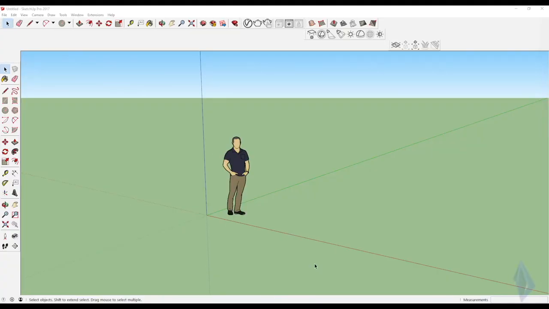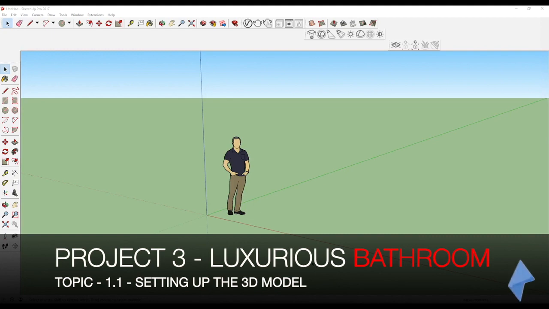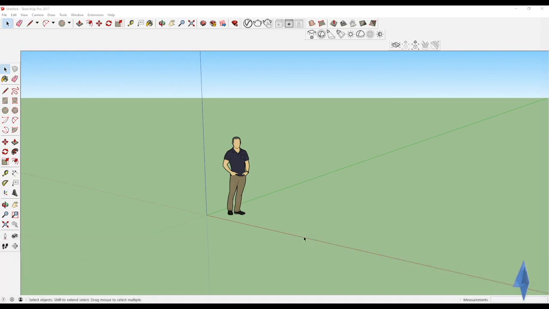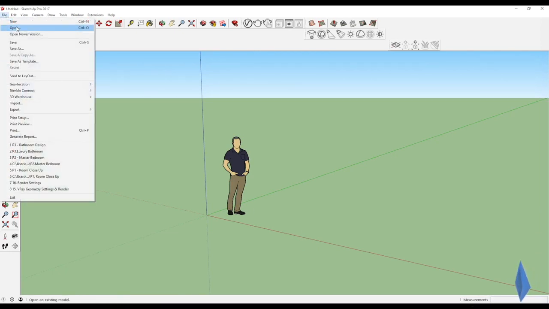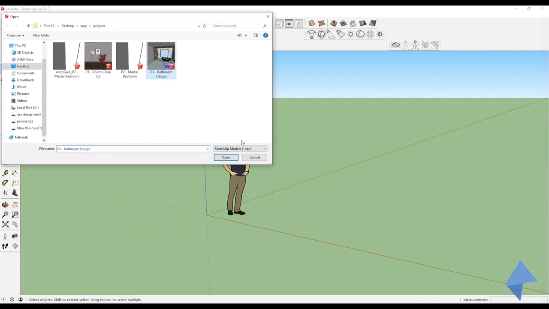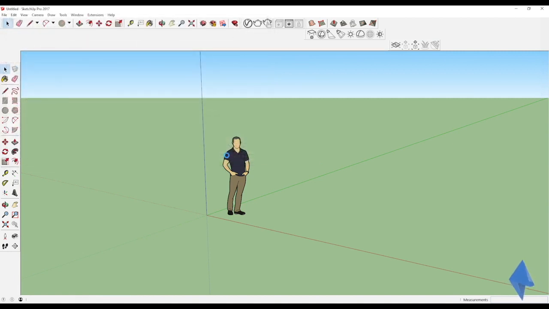Hey guys, what's up? Welcome to project number 3, and in this project we're actually going to be rendering a luxurious bathroom. So let's get straight to it. I'm going to simply click on file and open up the bathroom design that we are going to be rendering. And it's luxurious because it has a lot of detail in it.